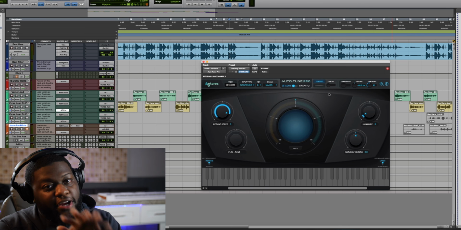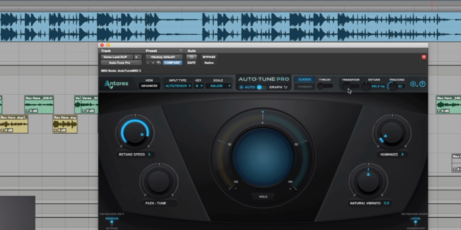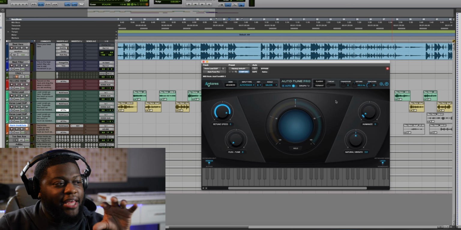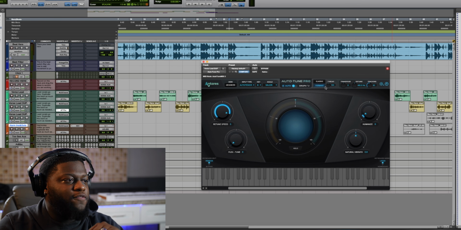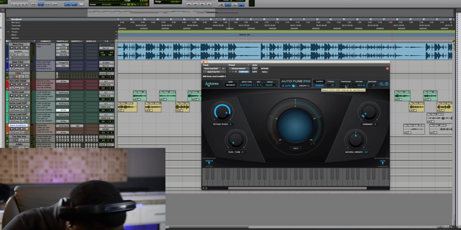Now, in classic mode, it's very important to note that you cannot change the throat length, and you also cannot change the transpose, okay? Now, I'm going to show you what these things are. In the regular Autotune Pro mode, you're actually able to do that. You have to click formants, all right? Now I'll go ahead and play with this throat.